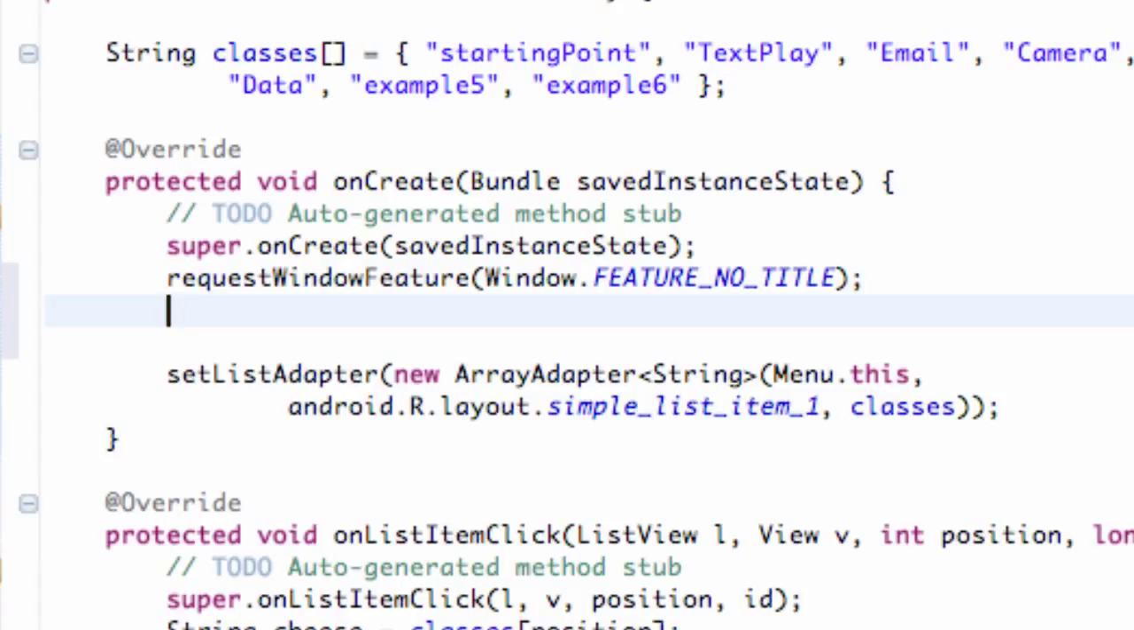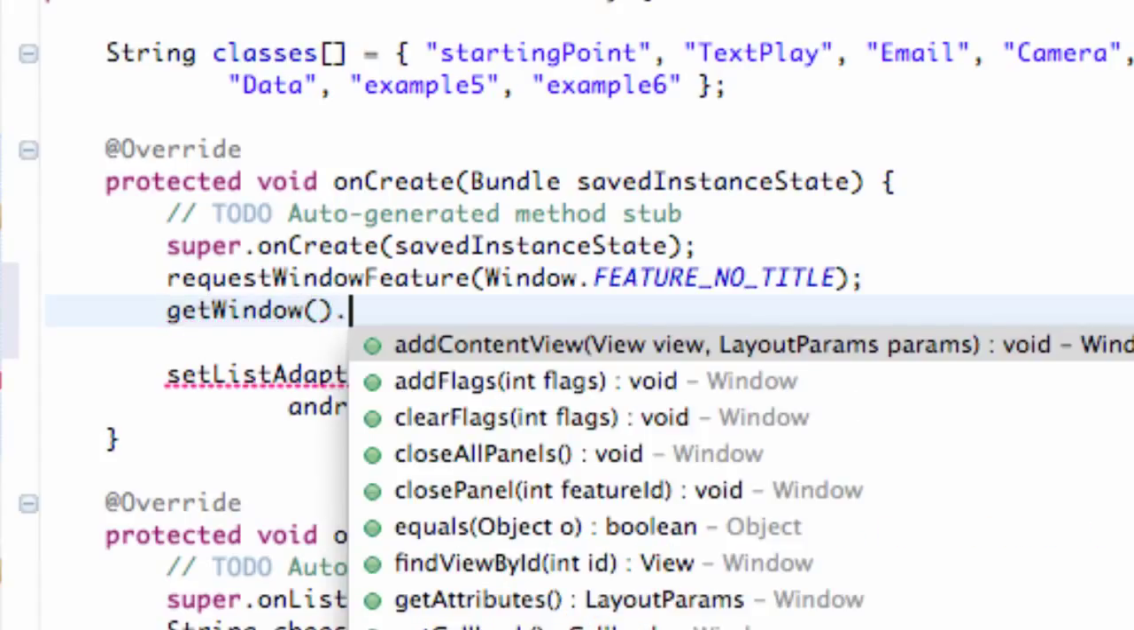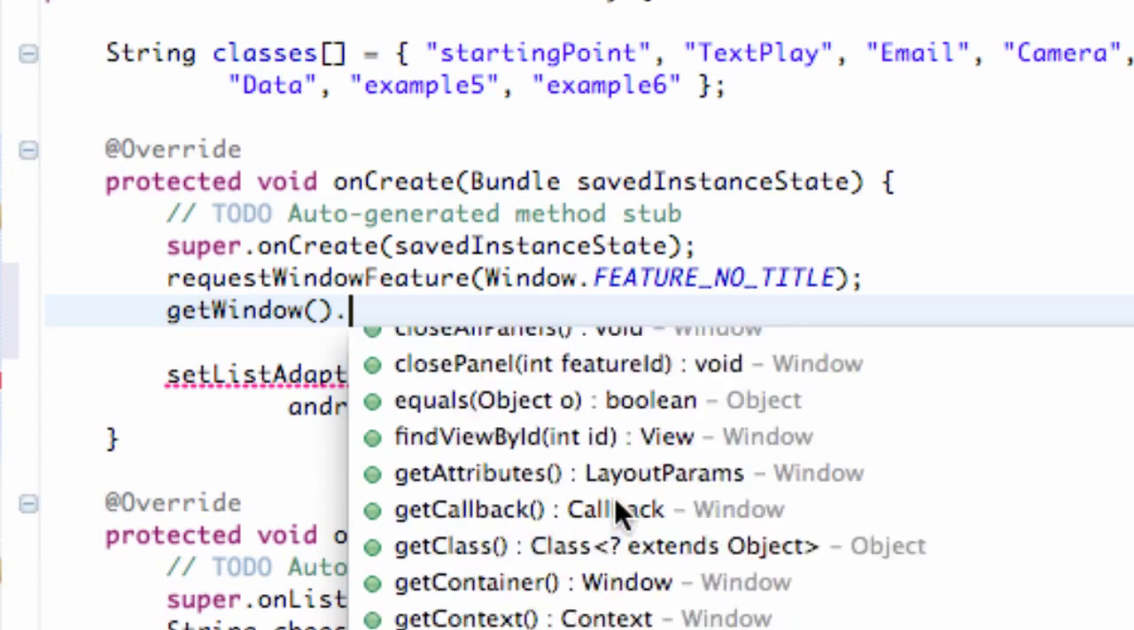And then the only other line of code that we need to write is we basically need to set the height. How to do that is we're just going to say getWindow. If I can spell, always a challenge. getWindow, and that's a method. Then we hit dot, and we're going to say setFlags.